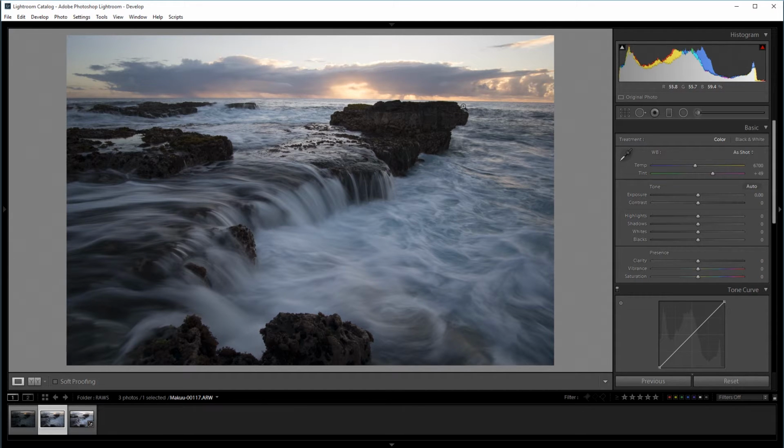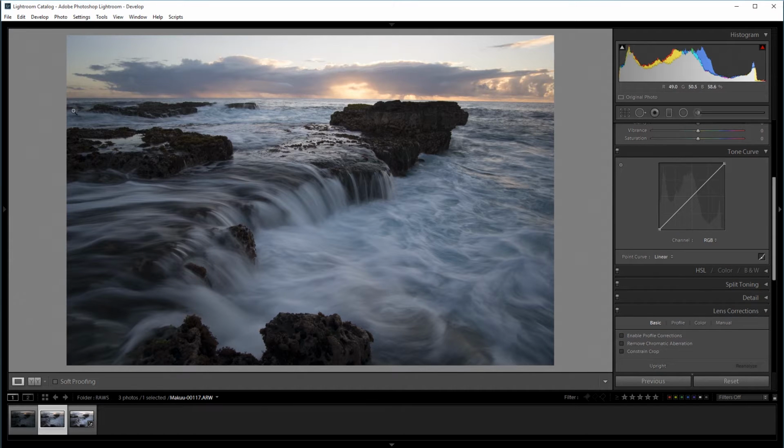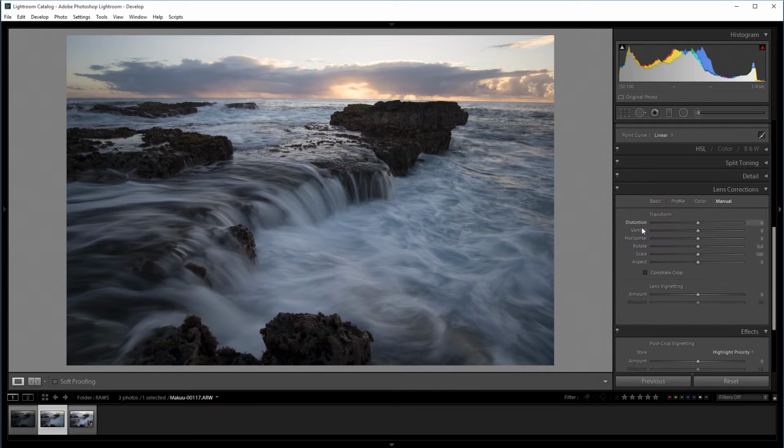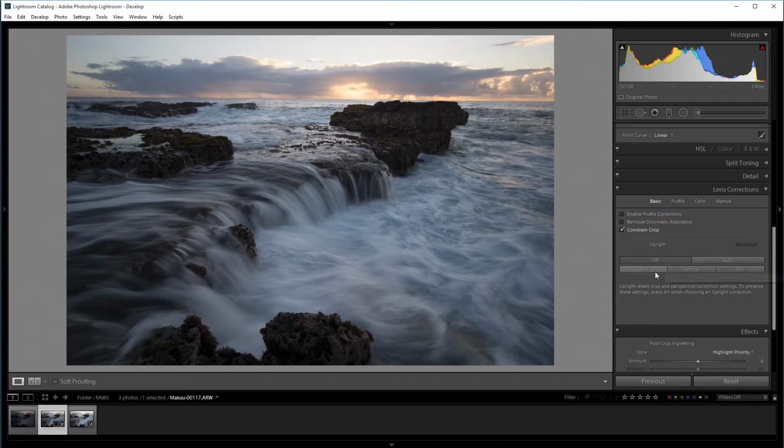So the first thing I noticed, I kind of didn't really use the rule of thirds in this one, but there's really no rules in photography. But you can see the distortion because only some of the lens captured it, some of the sky. So I'm going to fix that. Go to lens corrections, go to manual. I'm going to constrain the crop, and I'm going to increase the distortion probably by 5 or 6 or 7. Yeah, so that looks good, and I'm also going to level it.